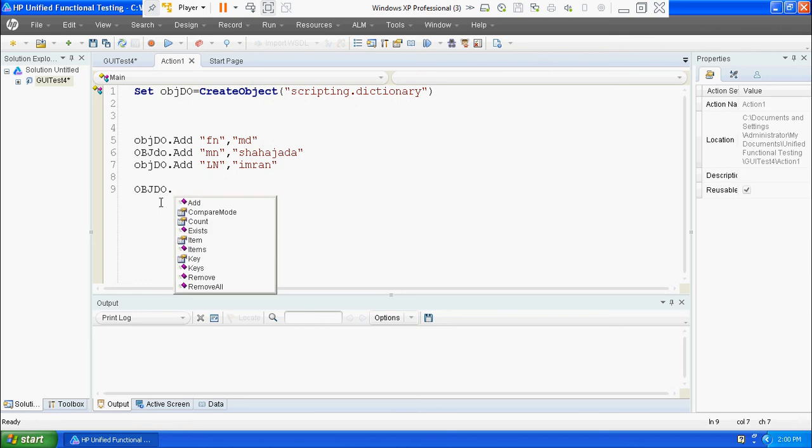Okay, so now I have showed the first one, second one, third one. I didn't show the exists. I also showed items, item both, and here out of these two I showed the keys one. The key one I haven't showed. Now I will be using this one. Remove. It says remove key. So I want to remove the middle name, MN.